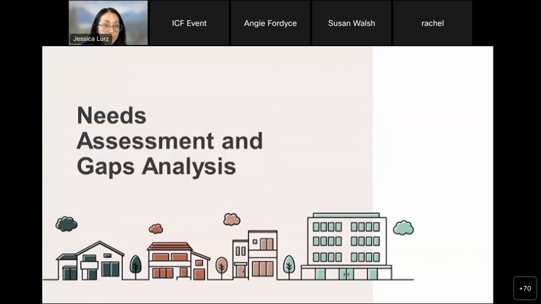So now I'll turn it over to Carrie where we can start talking about the needs assessment and gaps analysis. Great. Thank you, Jessica. So I dropped the link in the chat to the HUD Exchange page.